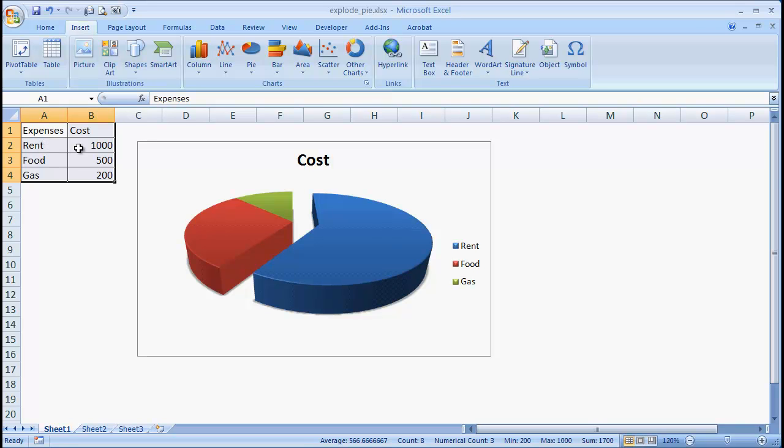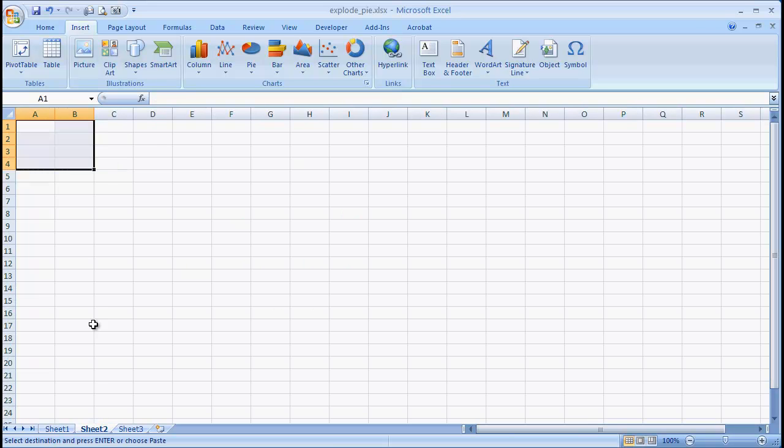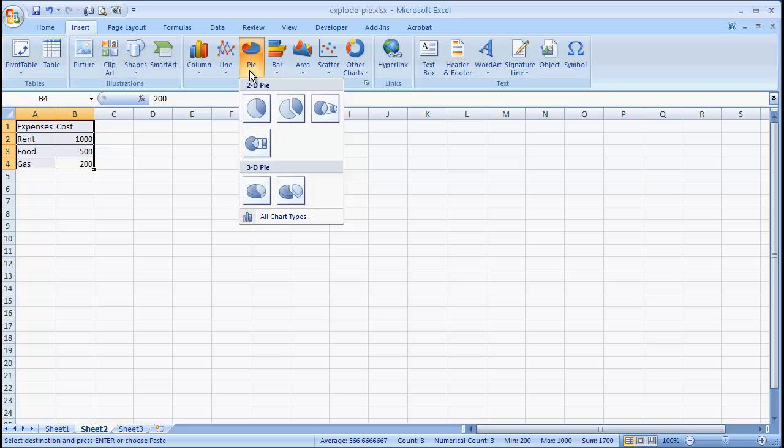Let me go ahead and copy that onto another sheet here, and once I select it, go ahead and select this table and go into insert, and this is Excel 2007. Go to insert and pie. Now we have two options. You can either choose a 2D pie chart or a 3D pie chart. Usually the 3D pie chart is visually more appealing, so that's why I chose this one.